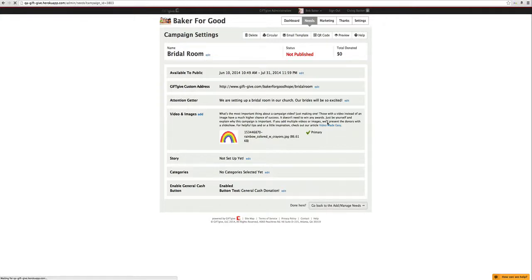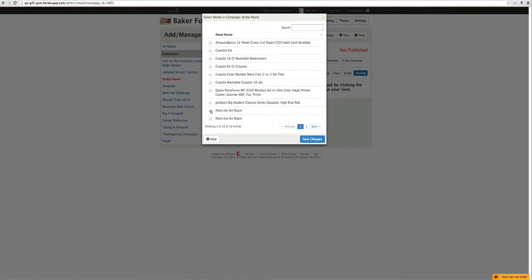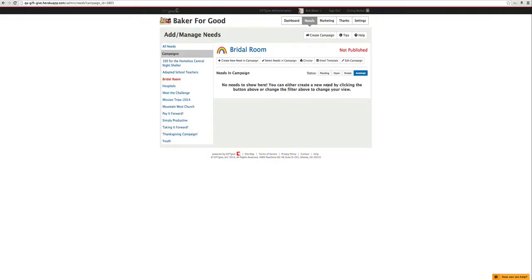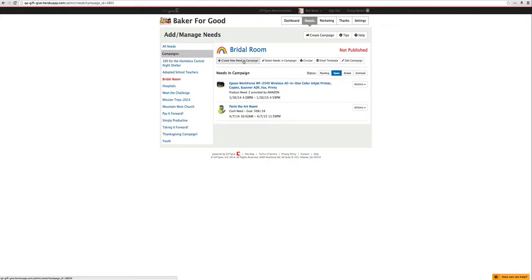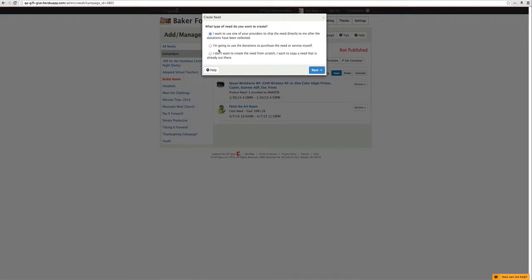Go back to the Add Manage Needs screen here, and if you select that, you will be able to create the new need in the campaign, or you can also select needs that you've already published into that campaign. Okay, and when you create a new need in a campaign, it takes on the same duration and storyline and attention getter that you have input before.